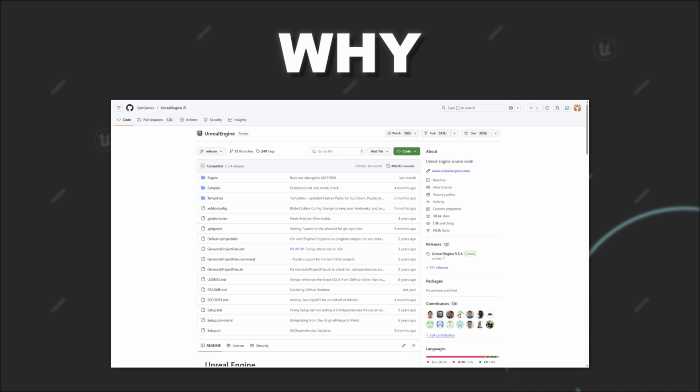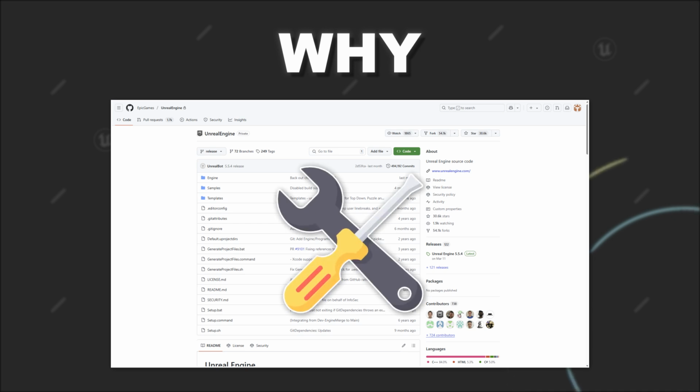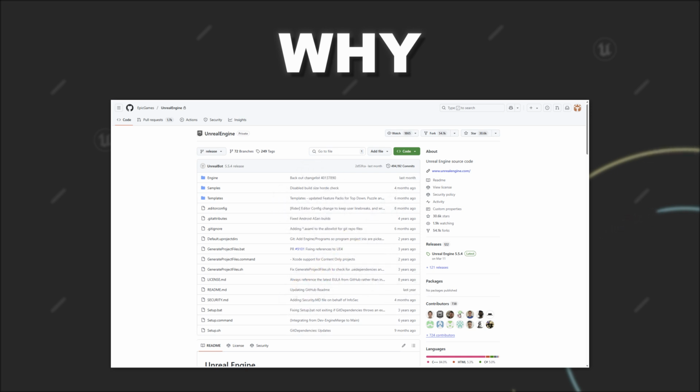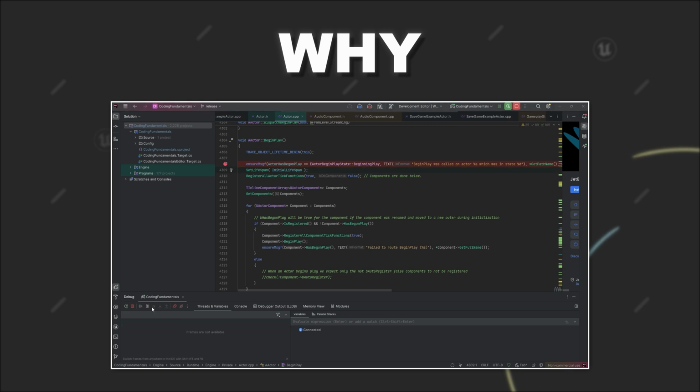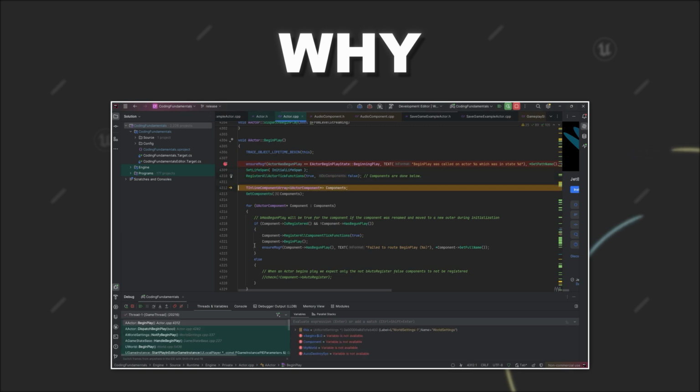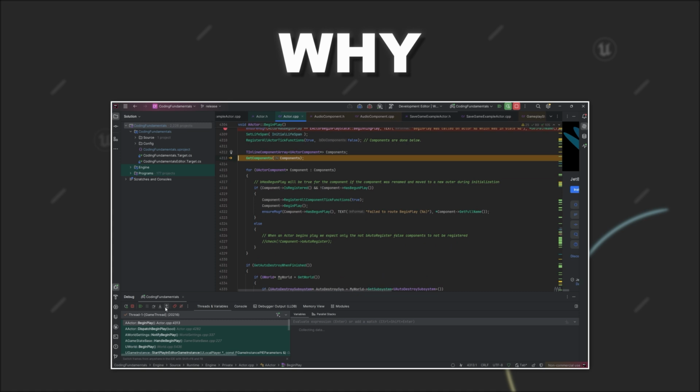Having access to the source code also lets you modify the engine itself, so you can tweak or extend it to better suit your needs. And when it comes to debugging of shipping builds, using the source version allows you to step into the engine's code. This makes finding bugs in the final version of your game a lot easier.